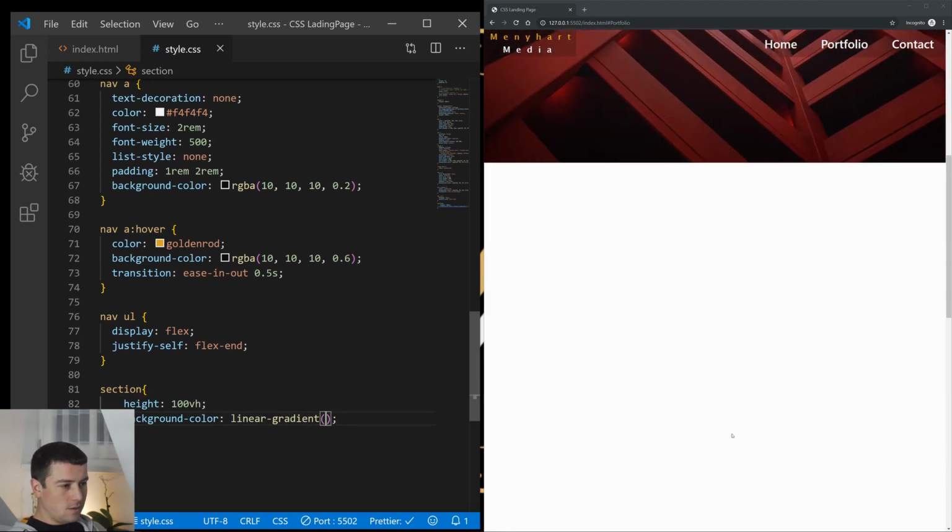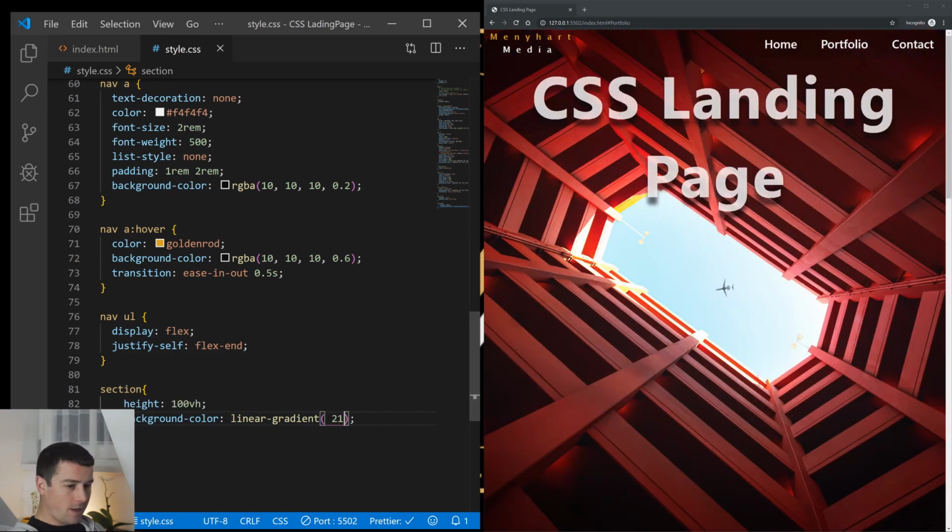So let's take a look at our sections down here. And the first gradient should have a 217 degree and a RGBA of totally red, so 255, 0, 0, and the opacity should be 0.8.